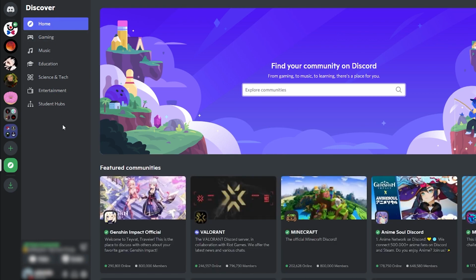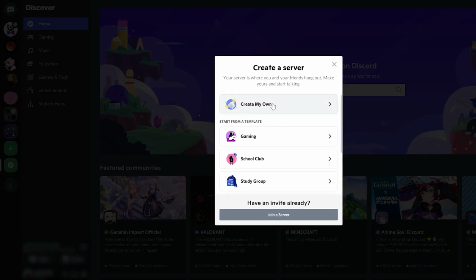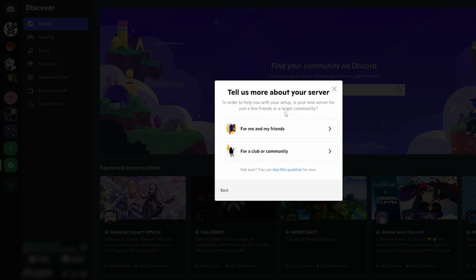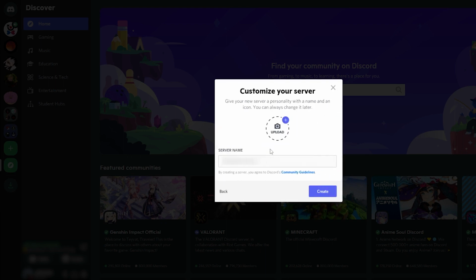Now to make your own server, all you have to do is click the plus icon on the servers column. A pop-up will appear showing you the options that you have, so you can make your own Discord server by starting from scratch, or you could choose from any of the given templates and customize your own server based on those. We'll be starting off with something simple, so we're going to choose Create My Own. Since we're here to start a community, we'll choose just that.